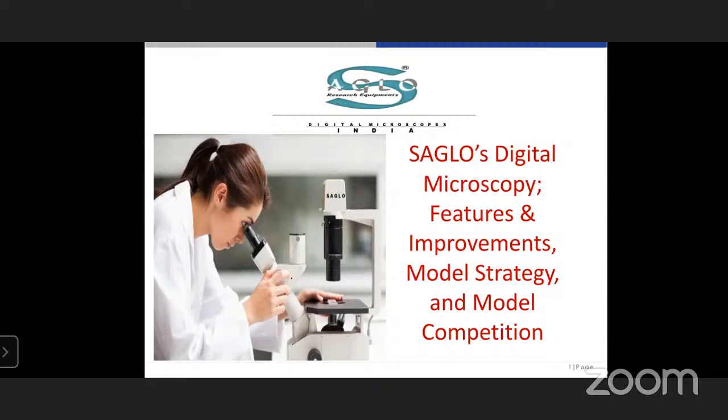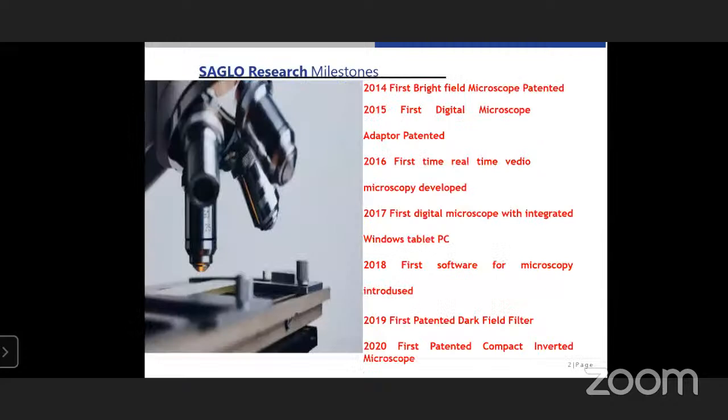Okay, second slide. First, in 2014 we were granted a bright field microscopy patent. In 2015 we were granted patents for digital adapters or digital cameras. Then we developed a real-time video microscopy in 2016, and in 2017 we were granted patents for microscopy with integrated tablets, which is attached to the microscope. So in that particular project, you don't require any separate computer or system for the microscopy.